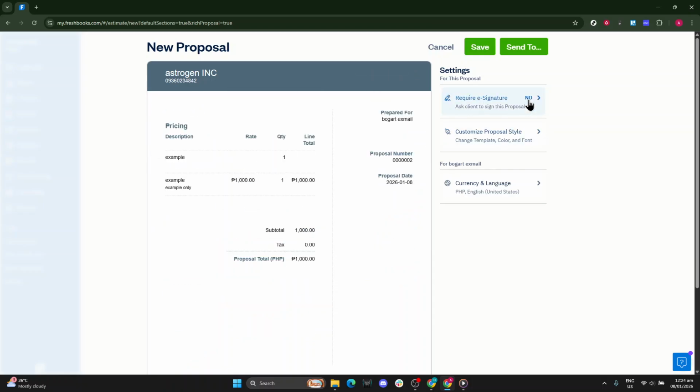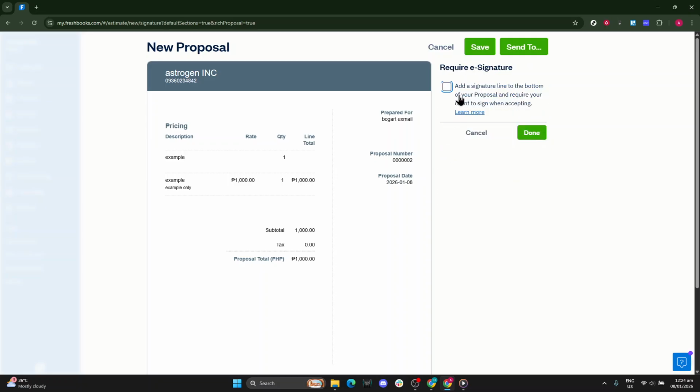On the right side, open the settings panel. Here, you'll see an option to require an e-signature. Turning this on makes it easy for your client to approve the proposal digitally, which speeds up the process.